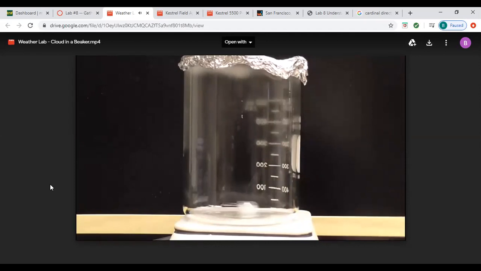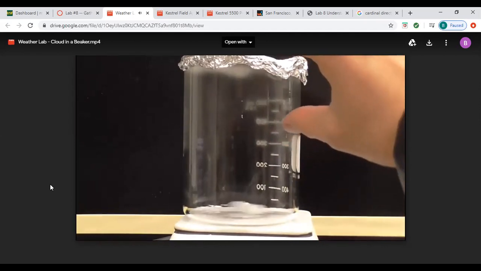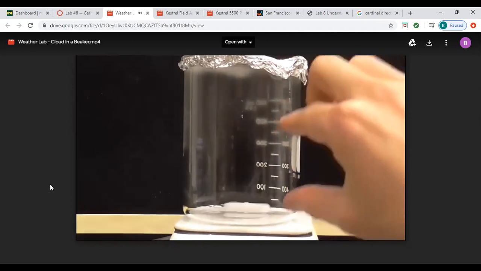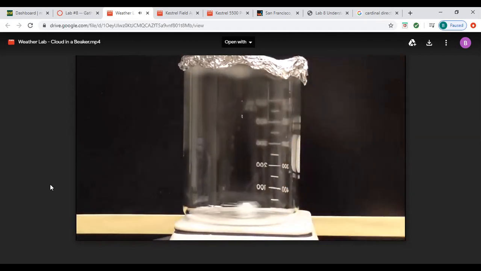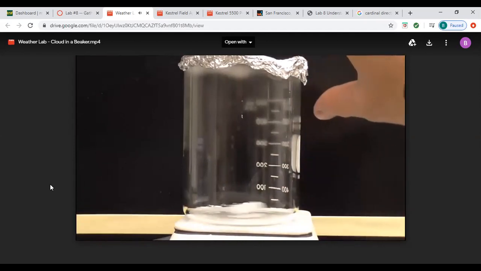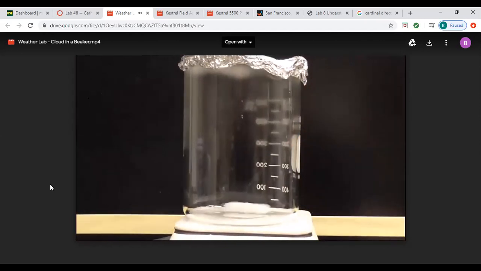So as far as conditions inside of our beaker go, we see that it is cloudy or is full of condensation near the top, and is clearer, meaning there's a lot less condensation near the bottom. Closer to the top, we have a cooler section, and at the bottom, we have a warmer section.